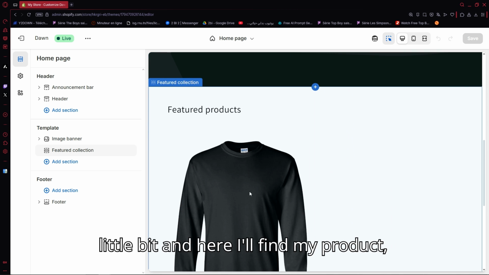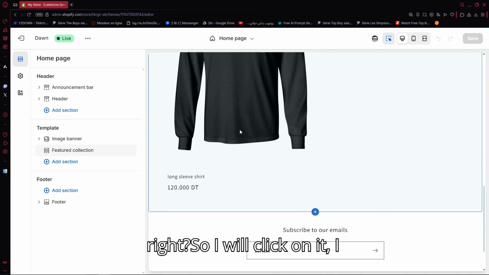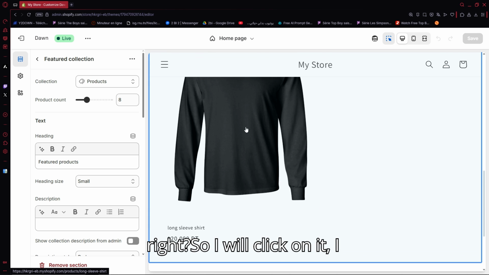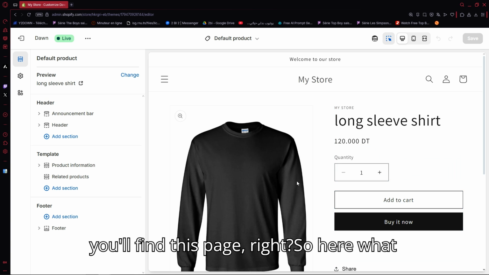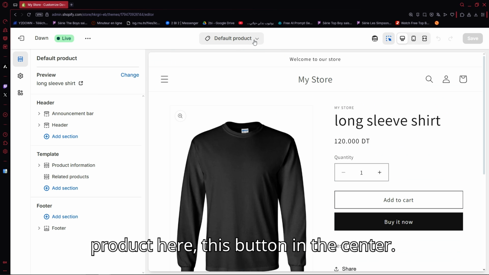Then I will scroll down a little bit, and here I'll find my product, right? So I will click on it. I will click on it again, and here you will find this page, right? So here, what we're going to do is go to default product here, this button in the center.